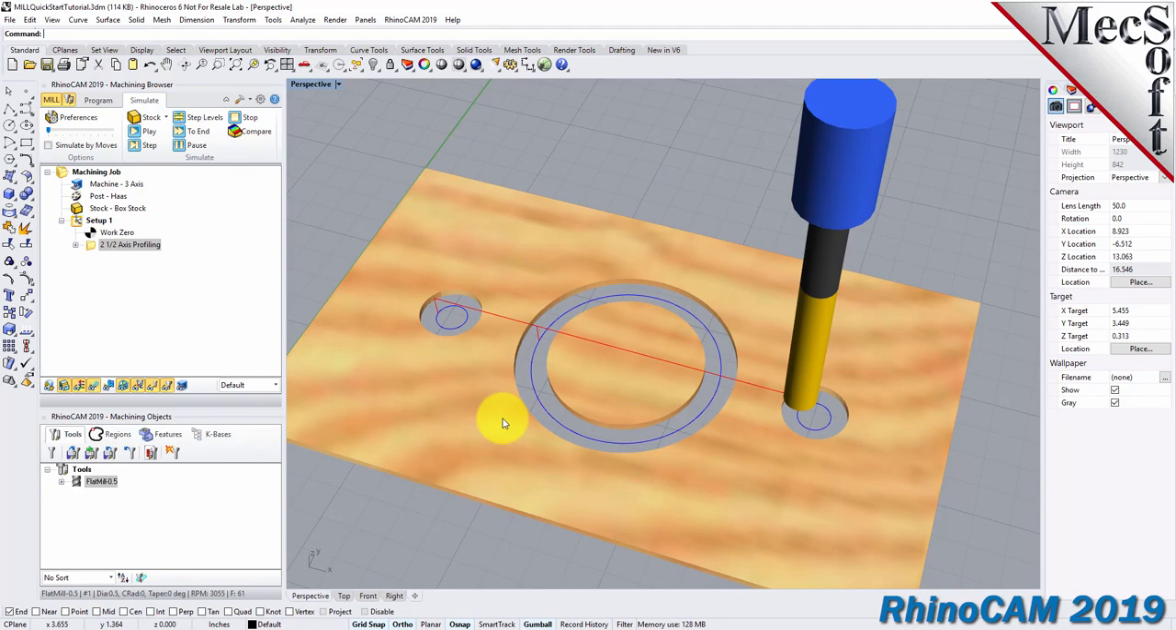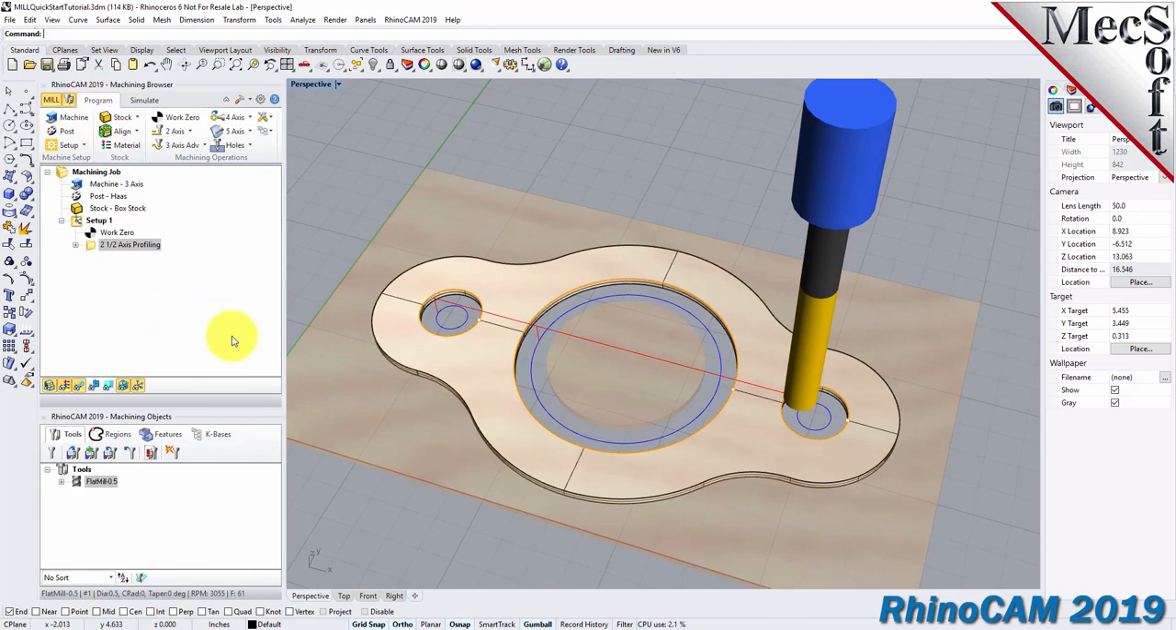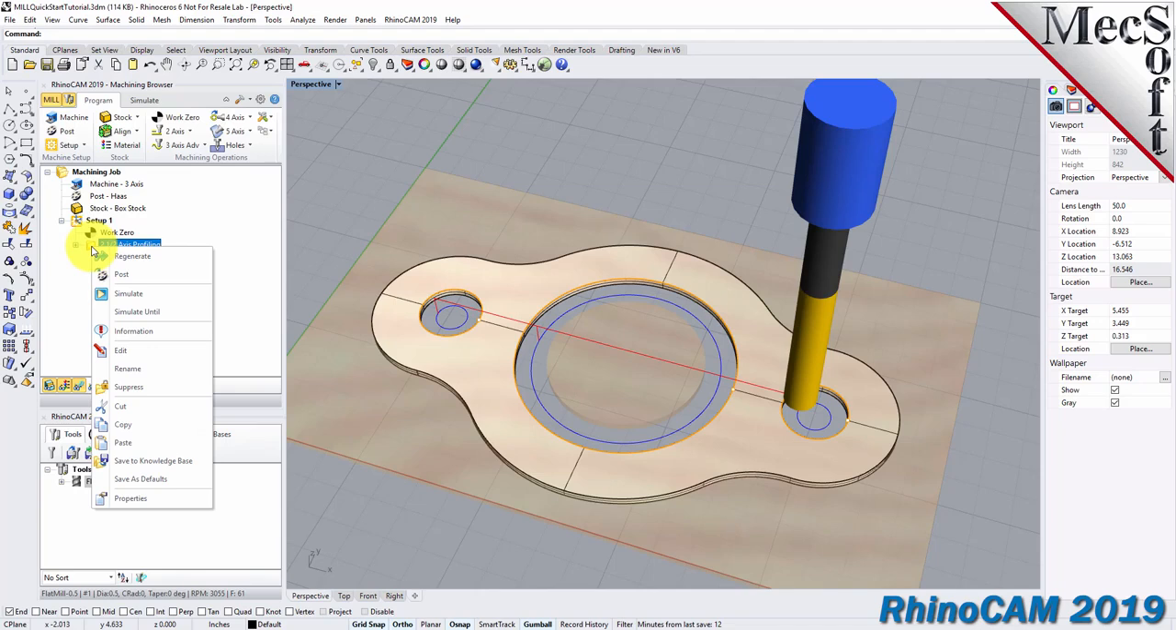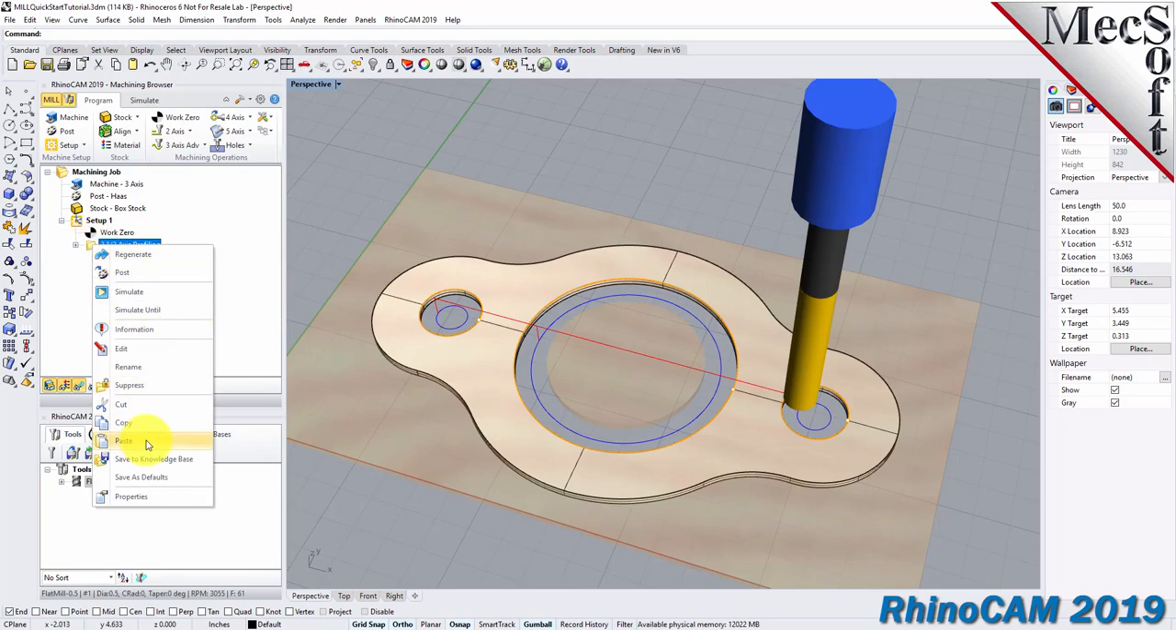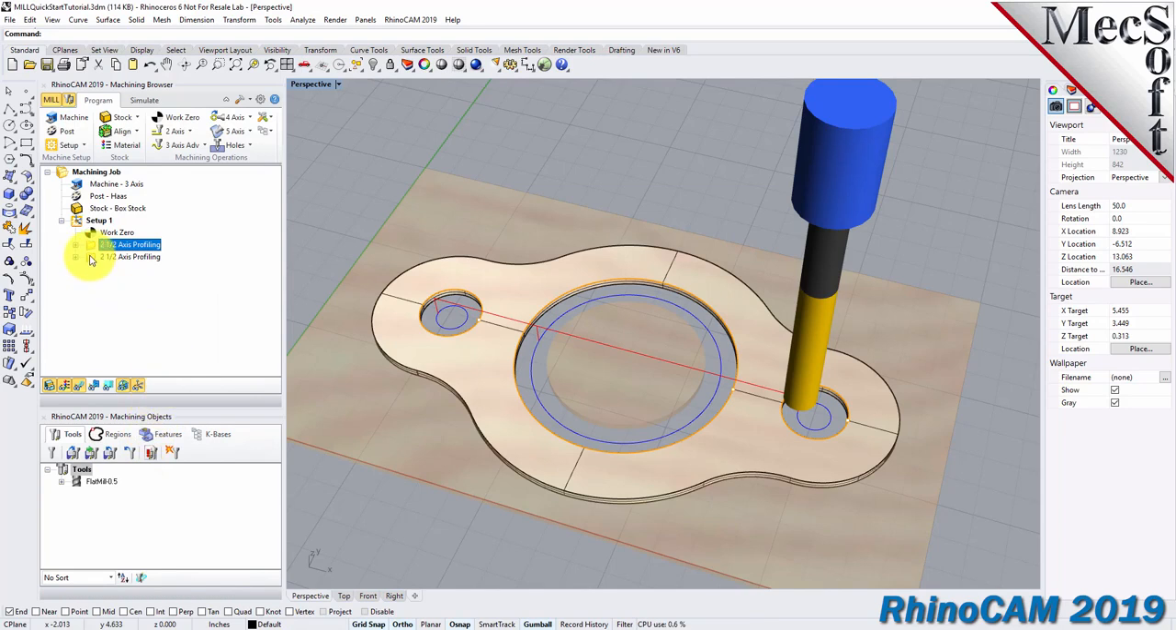Switch to the Program tab in the machining browser. Select the 2 1/2 axis profiling operation we just created. Right-click on the selected operation and select Copy. Now, right-click again and select Paste. This creates a copy of the operation and places it below the original in the machining browser.